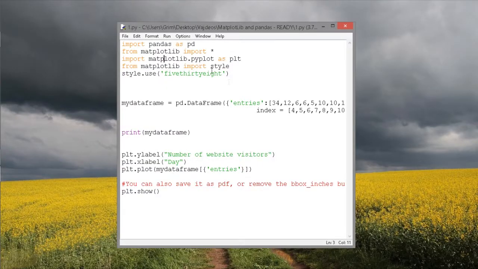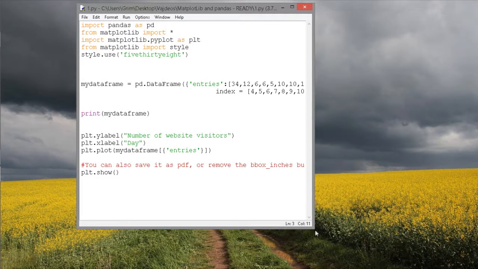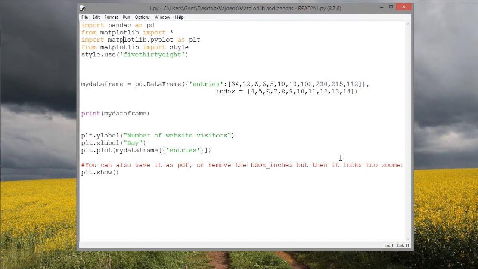Then we have our data frame right here. The data frame is just a set of data that is nicely structured and you can fit a lot of stuff into it. But most importantly, we have our index here and our data. So index can be something that you're going to align the data to. So it can be like years, like 2001, 2002, 2003, and so on. But in this case, they're just numbers that are nicely aligned.